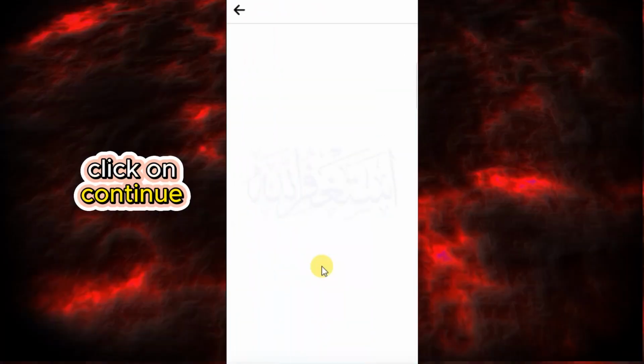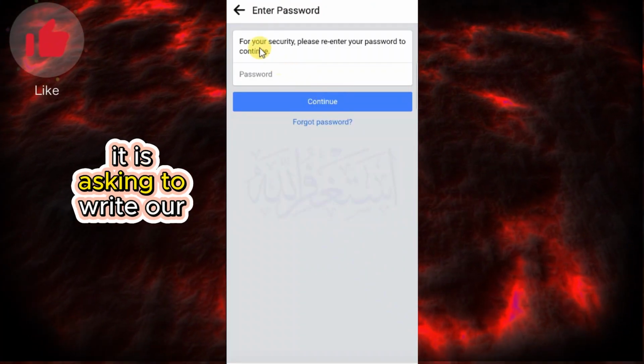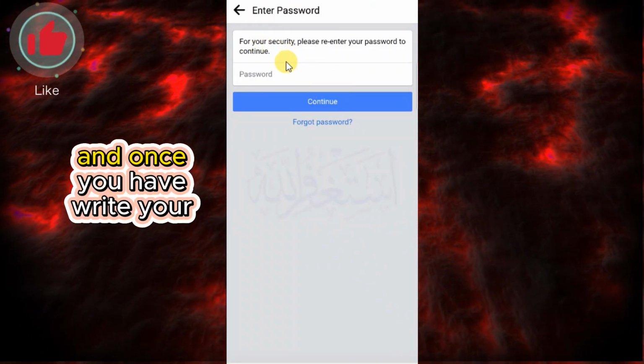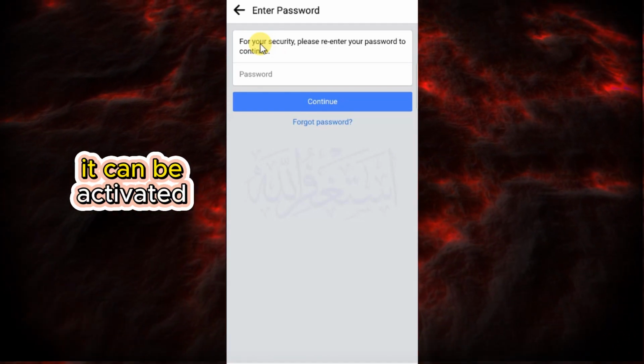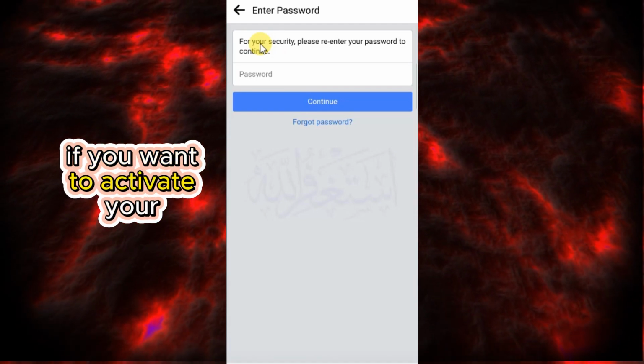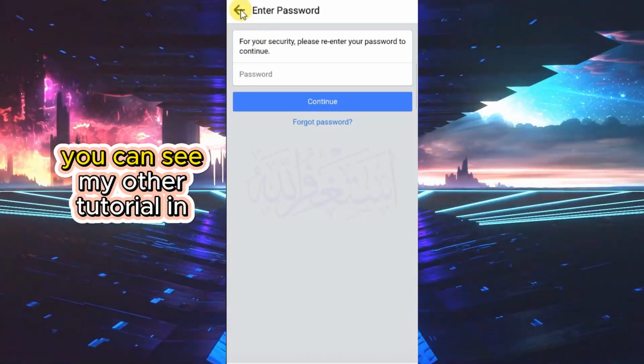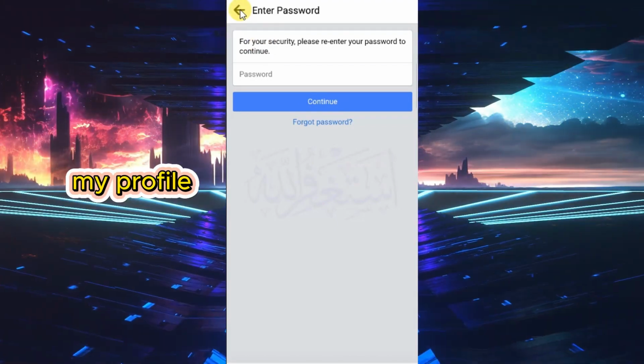Click on continue, and here it is asking to write our password, and once you have written your password, then your Facebook page will be temporarily deactivated. If you want to activate your Facebook page, you can see my other tutorial in my profile.